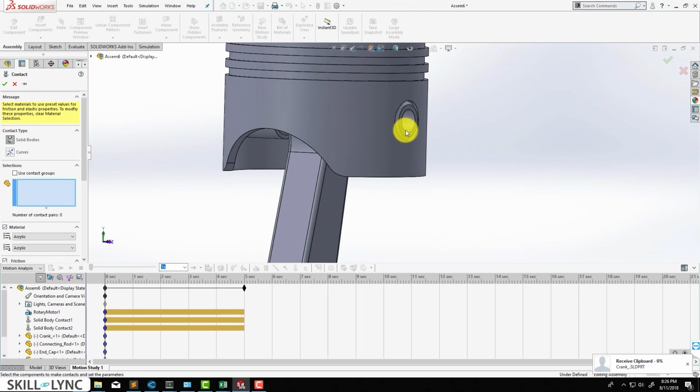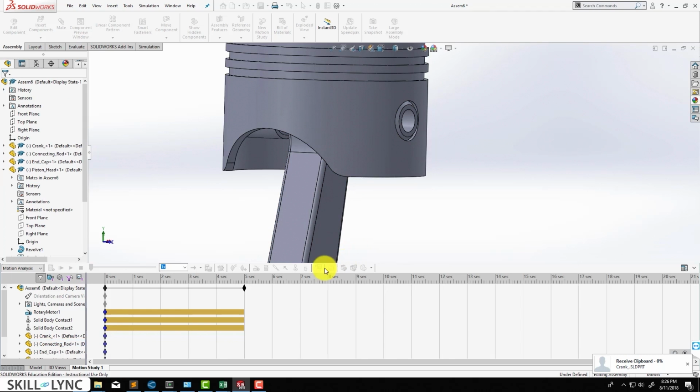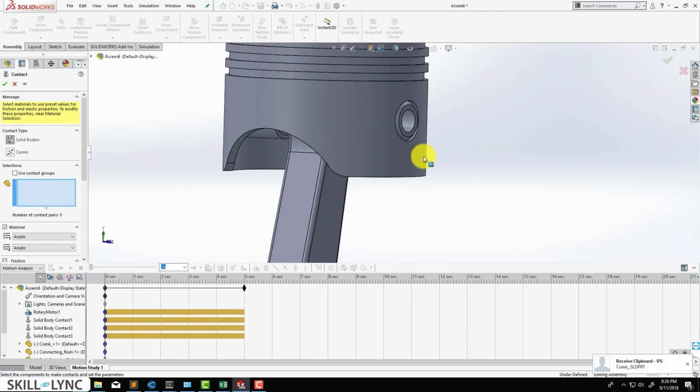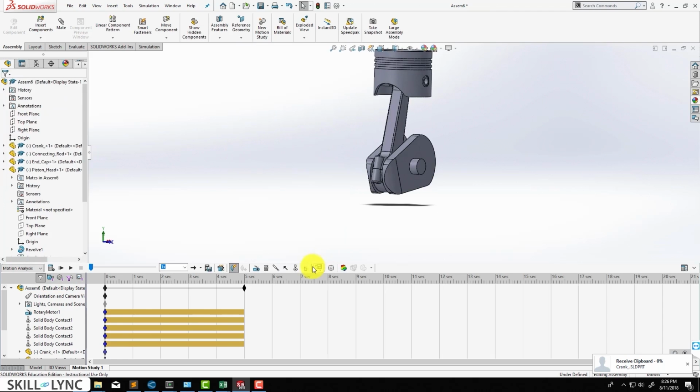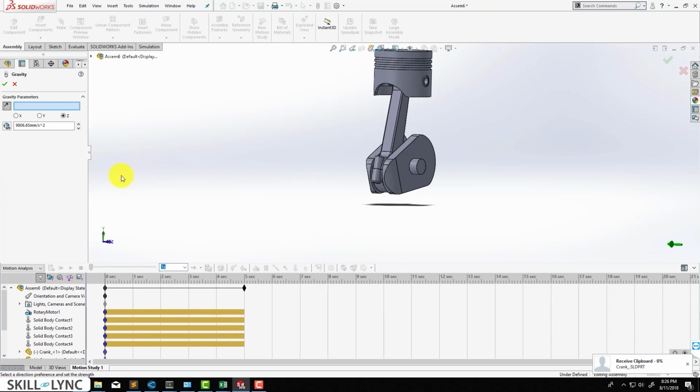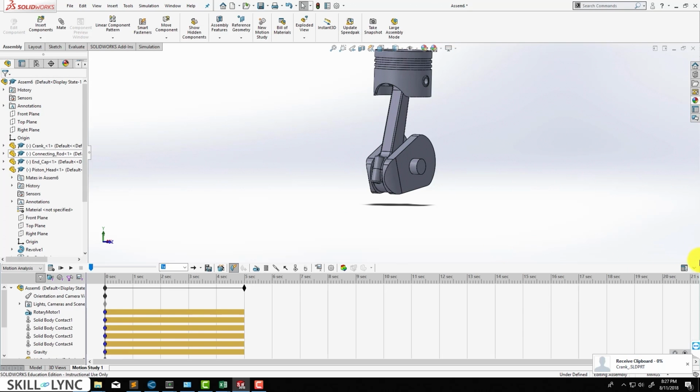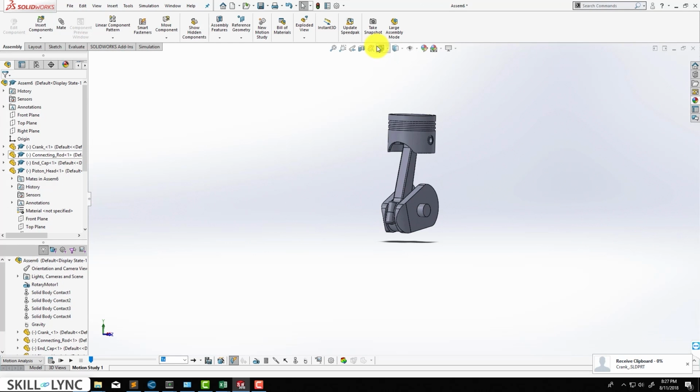The next contact is going to be between the gudgeon pin and the connecting rod, making sure that the material is the same. And the final contact set is going to be between the gudgeon pin and the piston body. Finally, let's enable gravity. Let's say the gravity acts along the y-axis. You can see that there's a little downward arrow, and that's basically it.